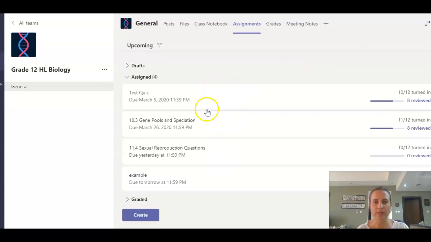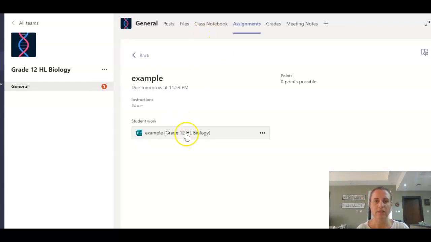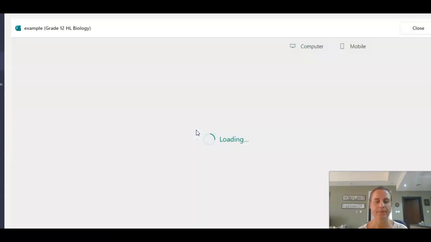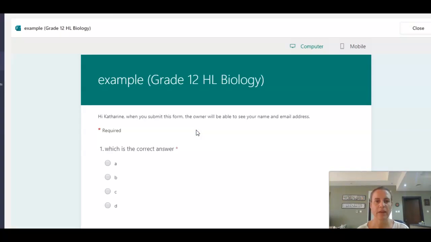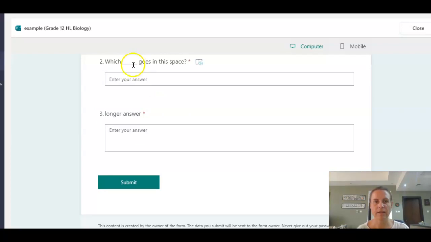Okay, so these are other quizzes that I've given to the students to do, and here is example. And what the students will see is this. Okay, so they will have to come through and they will choose the correct answer, and then they will type in the correct answer, and then they will type a longer answer here. Okay, and then they will press Submit.